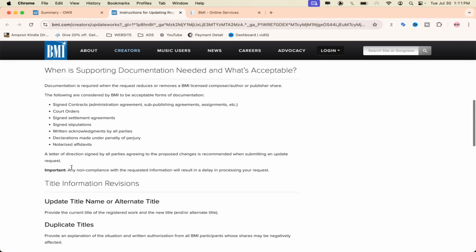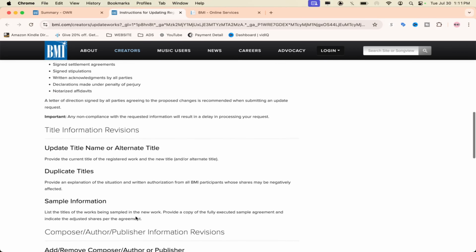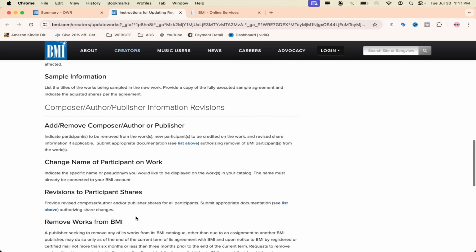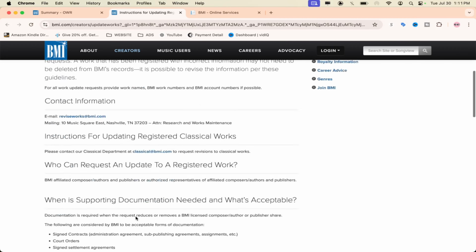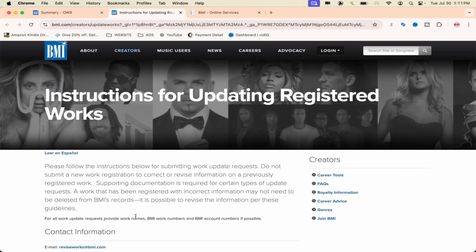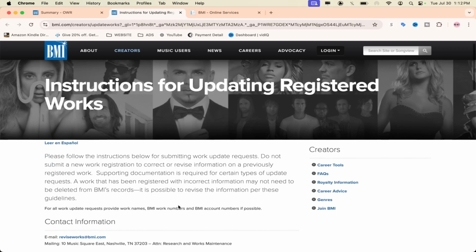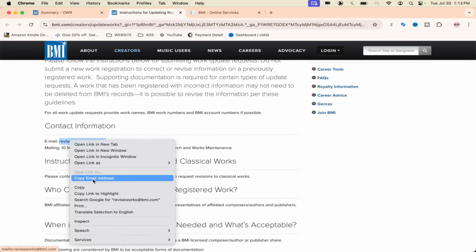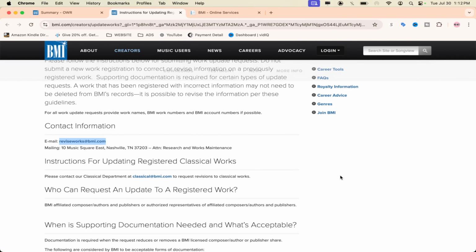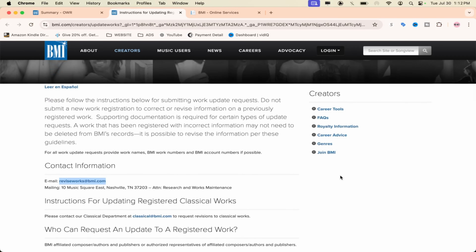And again, it's really just about making sure that you send the email and keep track of the emails, because a lot of times BMI is super slow with their customer service. But just make sure when you send the email to revise the works that you stay on top of that. Or you can mail, you know, some information to them.